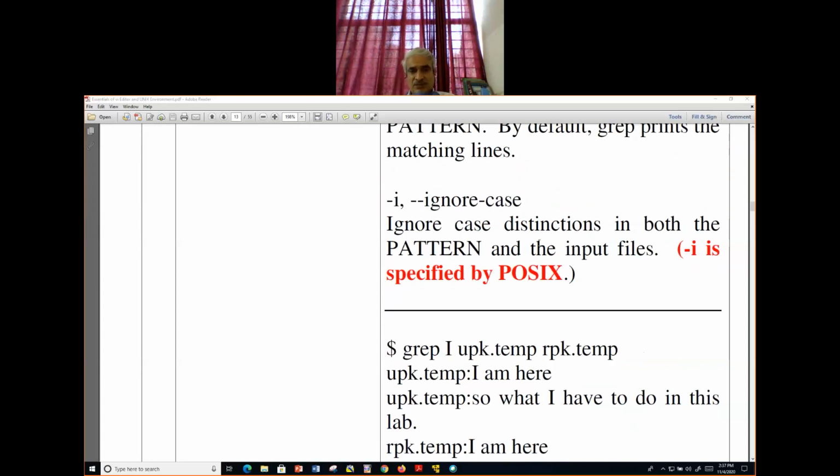What all other things? Now here, with grep, the pattern which you are going to search is i, then look at that: upk.temp is one file and rpk.temp is another file, right? So you can search a particular pattern in different files also. Grep displays the complete line and highlights the pattern in that line with a red color. When you use multiple files, that line is preceded by the name of the file and then a colon. Got it? It's common sense.